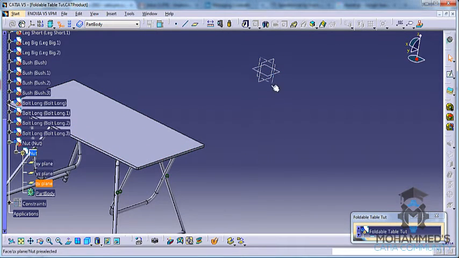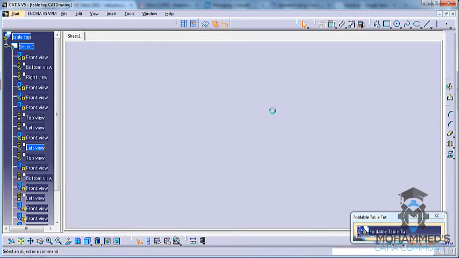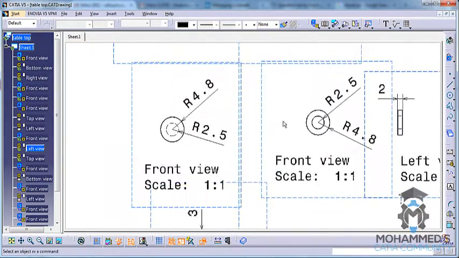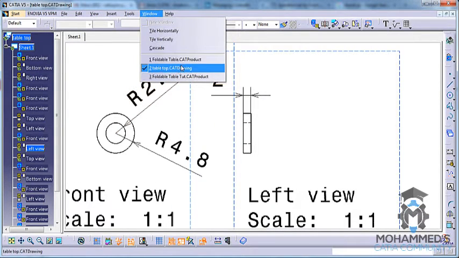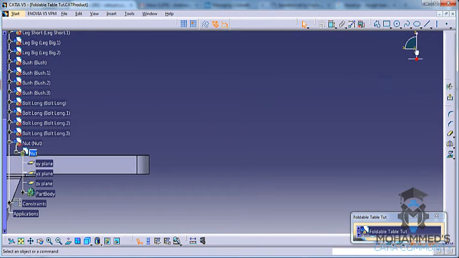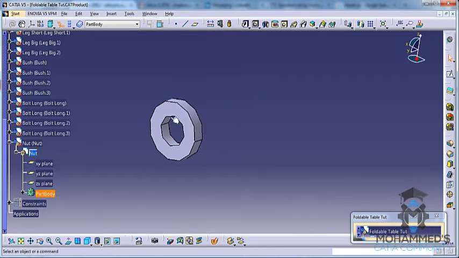Now we will start sketching on the ZX plane as we've done before, and we'll go for the drawing and check what's the dimension of that. So that'll be 2.5 and 4.8, and 2 will be the thickness. Click on the exit sketch and select the sketch and go for pad and mention the thickness as 2, and our nut is done.